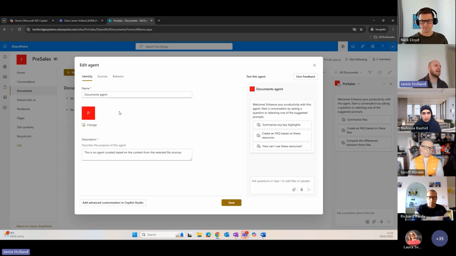So I'll take you back to the identity. What information does it need? In the first instance, we need to give the SharePoint agent a name. How are end users or yourself going to see this agent, and how are you going to be able to identify it?